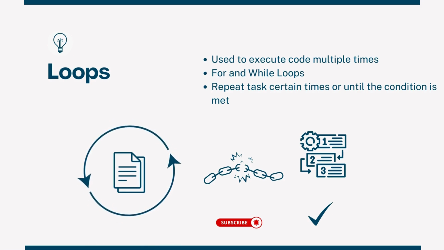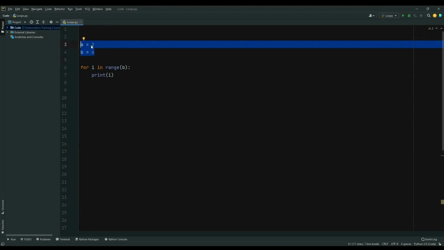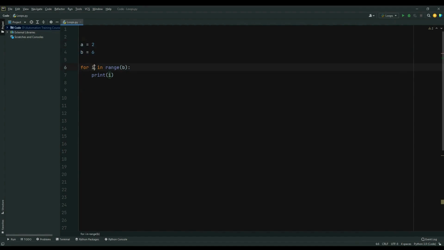Now let's review it with a practical example. At the top, we have declared two variables, a and b, and initialized them with values 2 and 6 respectively. Then we have taken a variable called i in the for loop, and we are running it until the range associated with variable b is exhausted, and in the next line we are simply printing the value of i. This range function returns a sequence of numbers and stops right before the number provided as an argument. By default, it starts with 0. In this example, we have provided b as an argument which has a value of 6.